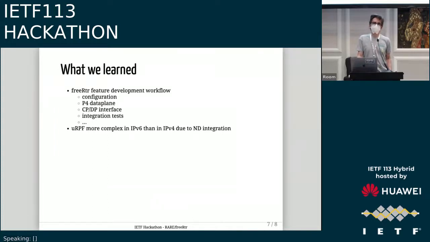One other thing we noticed is that the IPv4 implementation of this uRPF check worked right away, a naive implementation, but for IPv6 it took quite a bit longer. The fundamental reason was that people 25 years ago decided it should be simpler to fold the neighbor discovery protocol into the IP protocol, whereas in IPv4 it's a separate protocol, the ARP protocol. It looks like a nice idea, but it actually creates a bunch of exceptions that you have to deal with.